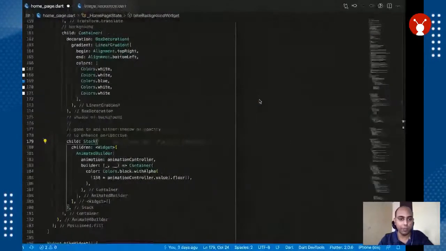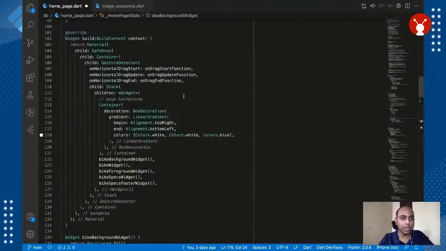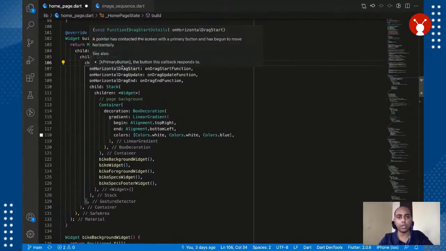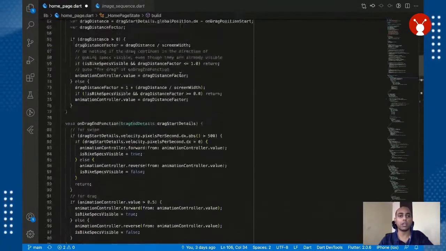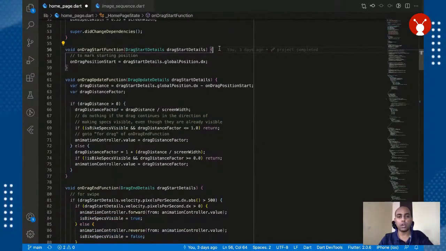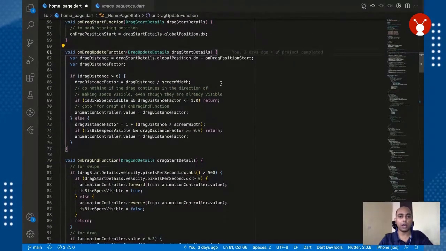And let's see how I have used this, right? Here is my gesture detector. So this is my complete screen. I have encapsulated my complete screen with a gesture detector. Here is the start function, update, and end. So what I do at start is I mark the starting position, right? And while updating this, I update the position of a variable.